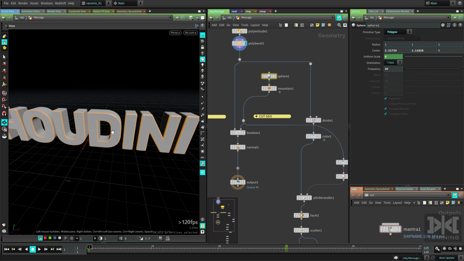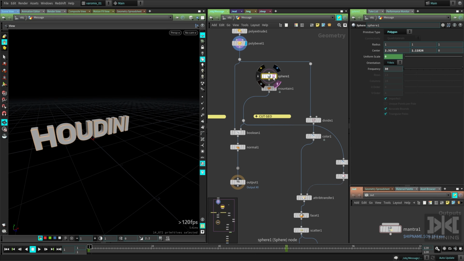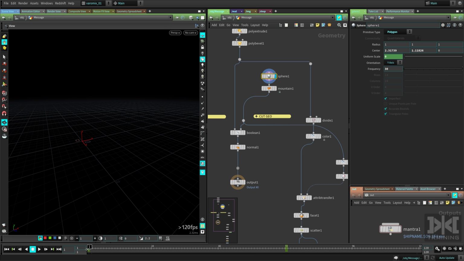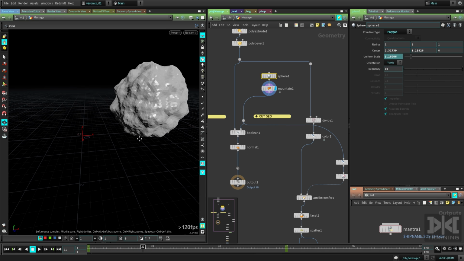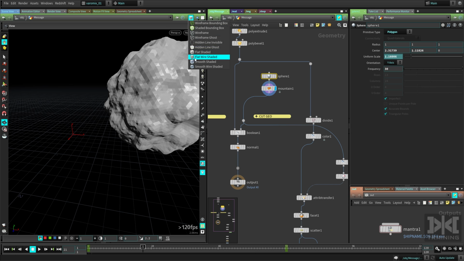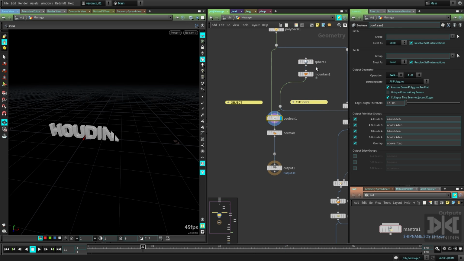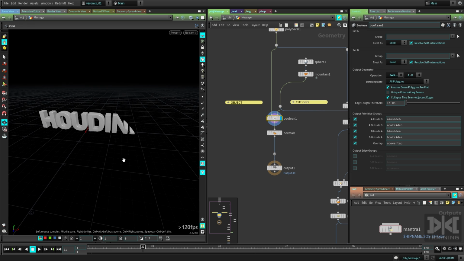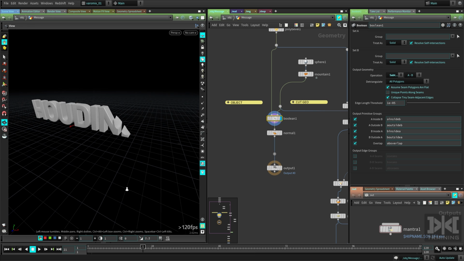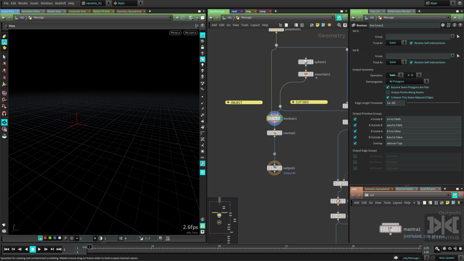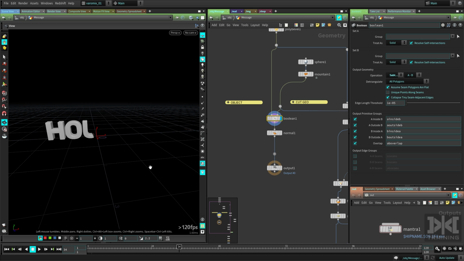And then I have a sphere here on this side, which is animated, it's growing. And it has a mountain on it, like that. Let me switch to smooth shaded. And then I feed those two into a boolean to cut the letters with that sphere, which is how I'm getting rid of the geometry there. So that's how the sphere is disintegrating the geometry there.